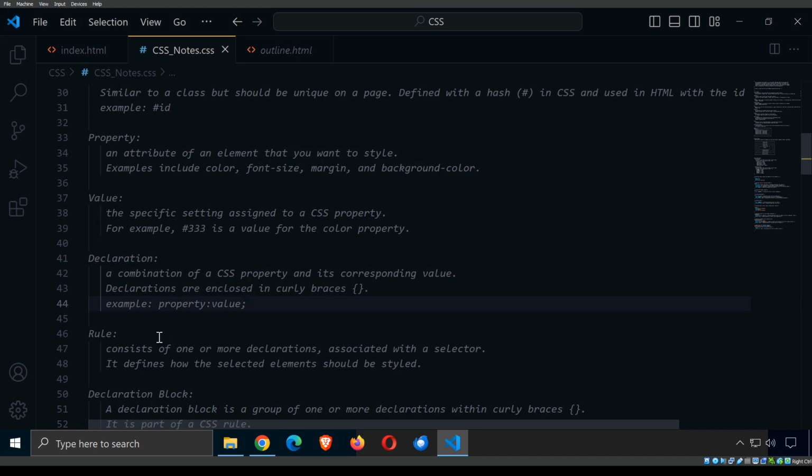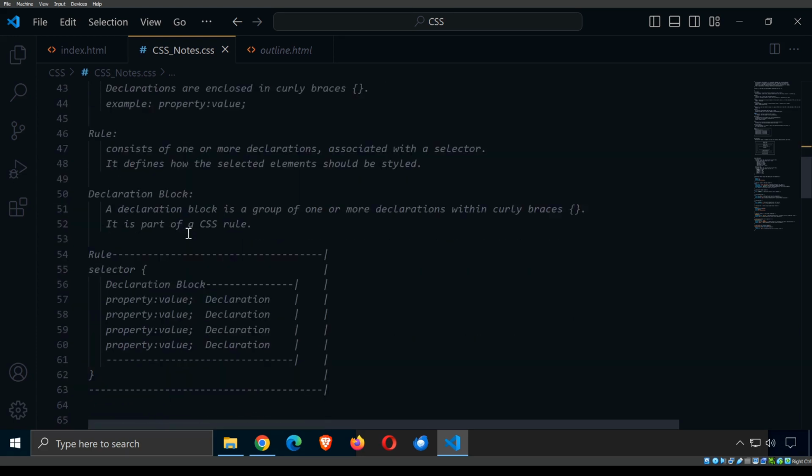So we need to know what properties and values are. A property is an attribute of an element that you want to style. So this could be color, font size, margin, background color. There's a whole bunch of them, impossible to go over in one video, but there are plenty of references that we can look at. And then we have value here. Value is the value that we give to the property. So a specific setting assigned to a property, like for example, a color could be hashtag 333 of the color property. So let's actually go and look at this.